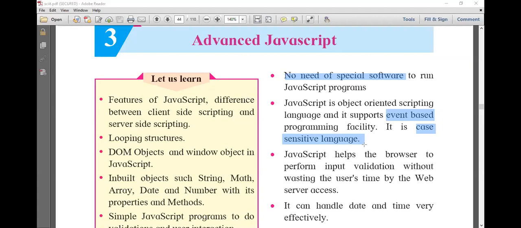So JavaScript is a case-sensitive scripting language, whereas the other point says that it is an event-based programming language. It depends upon events. We can execute any function by triggering an event. We have already studied some events in JavaScript. We can use those events in a program and execute functions by triggering them.